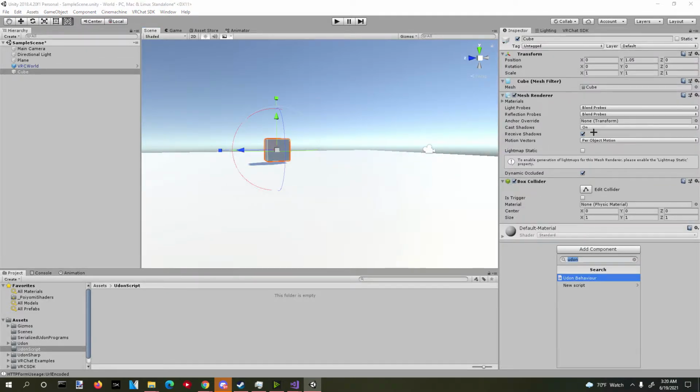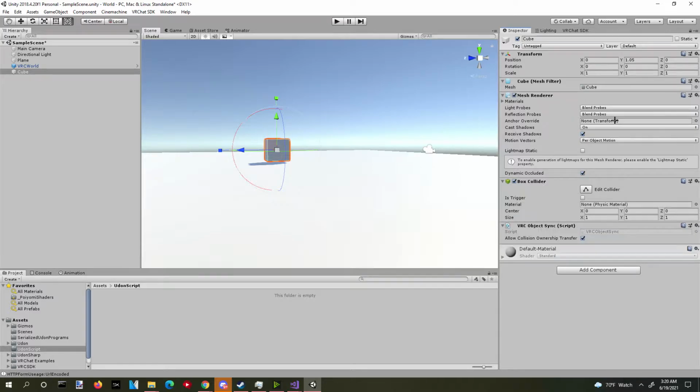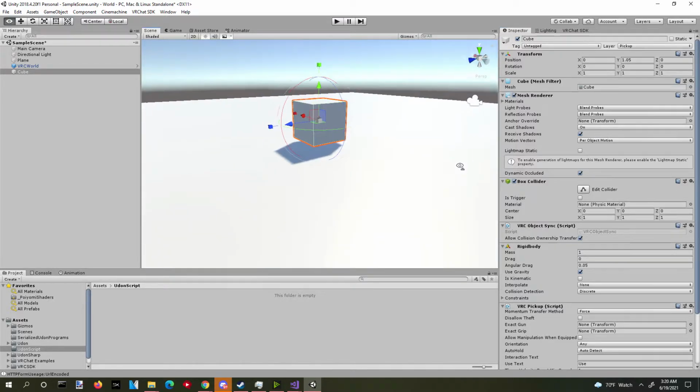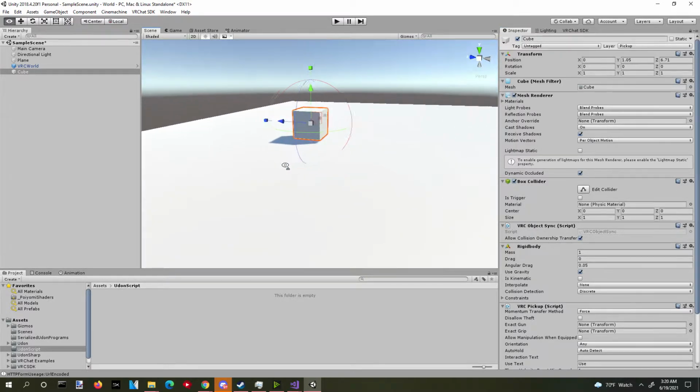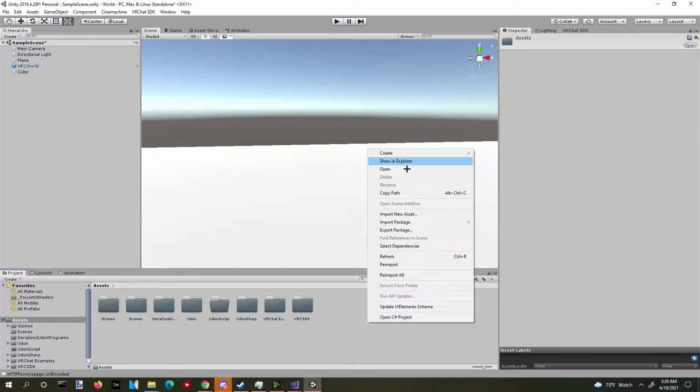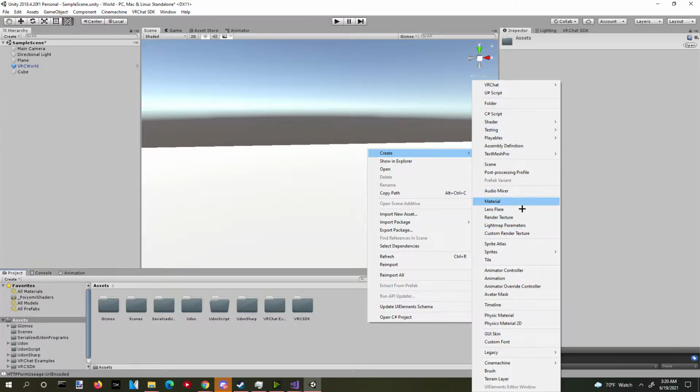And then we need to add components to this. The first one needs to be, or doesn't need to be, but what you do want is object sync, and then go ahead and add in VRC pickup, and you're done. This is the continuous syncing of a VRC object. This will be synchronized to everyone.